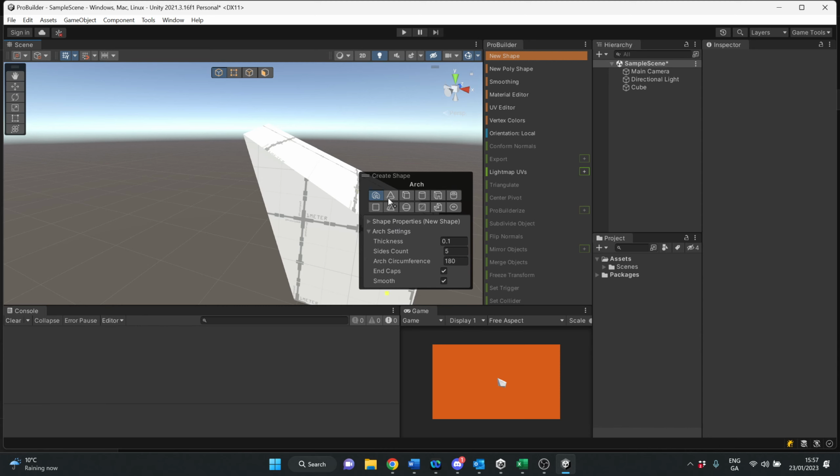There are some things like the arch, actually most things I think, the arch, the cone, the cylinder, the door, the tube, the donut, that always have extra settings. What this means is that this arch would have a thickness of 0.1, it would have 5 sides, its circumference would be 180, which means it's a 180 degree arch, and it's going to have end caps. Does anyone want to guess what end caps are?